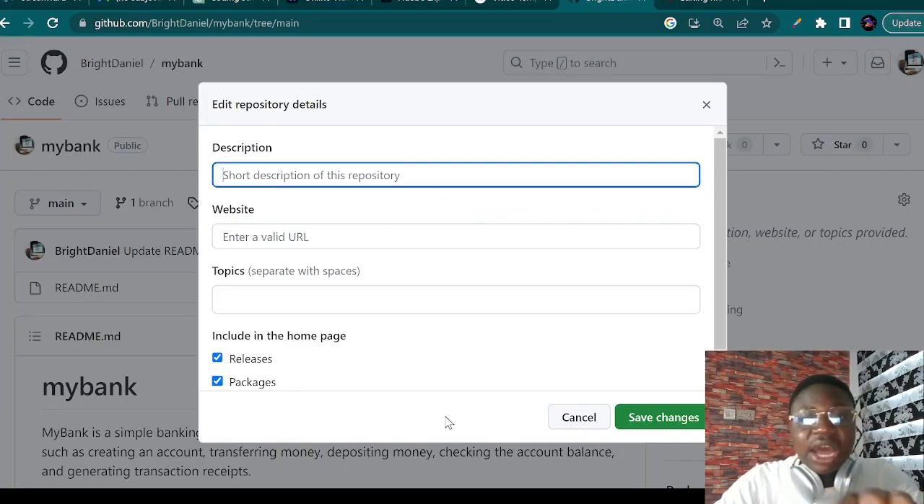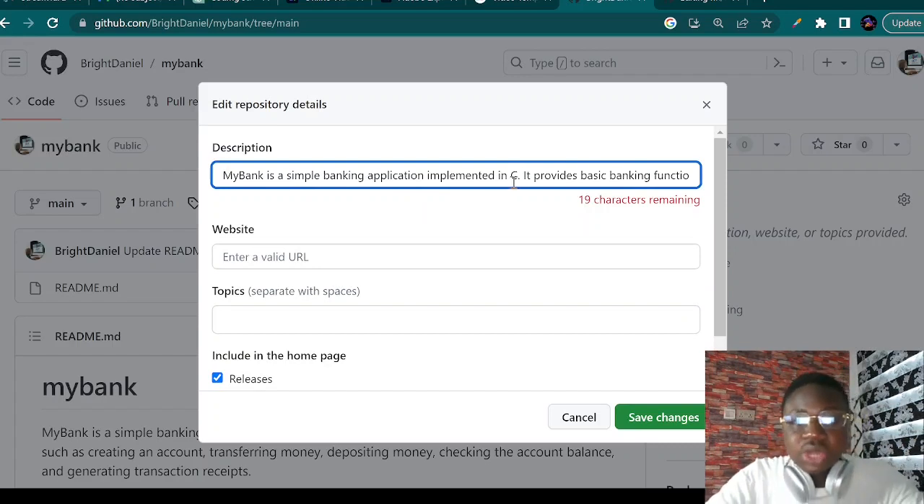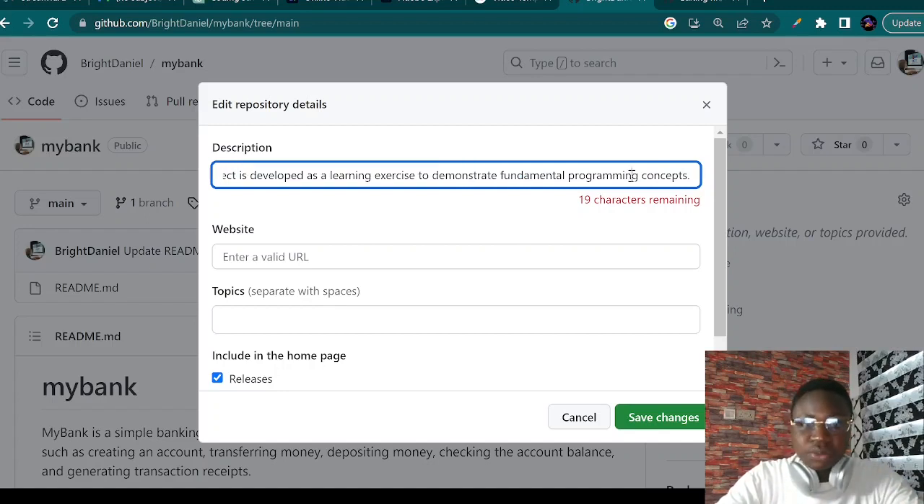All right, now description. This is just going to be a short description. README is a detailed one, but this is a short description. So I'm going to just put a short description here that explains what is being done.